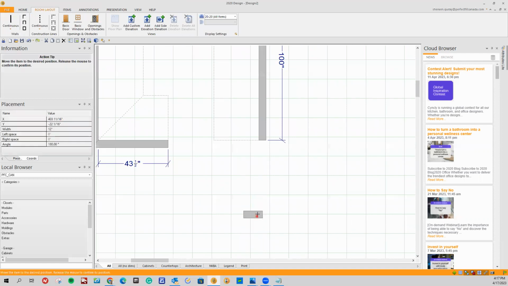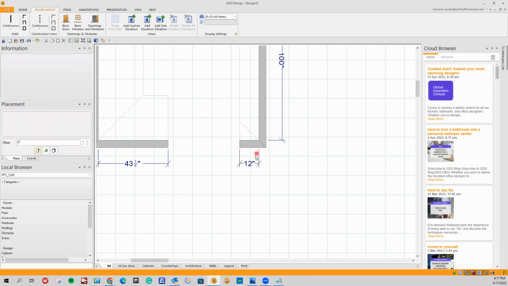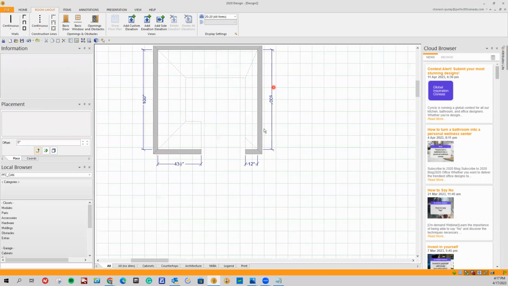Now I'm going to left click and drag it into place. My area snap is placed, so once I see my black squares, I'm going to let go of my mouse and it will attach itself. I still have my 100-inch wall and my 12-inch return wall. So that's how you would add walls.